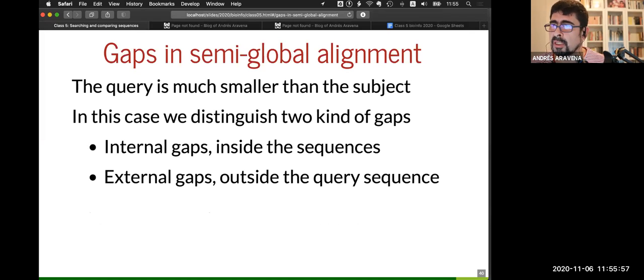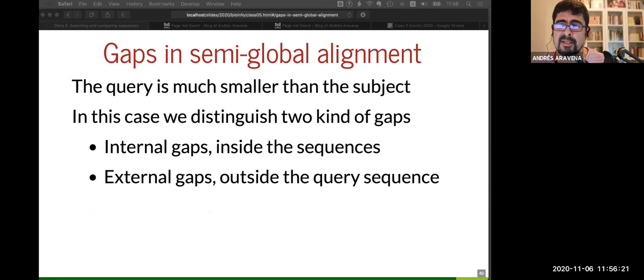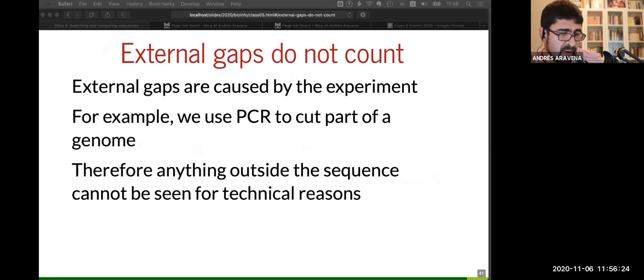Maybe I should draw this. So external gaps are handled differently here. What we say is, if we move from the corner to the start of the query, all these gaps are going to be outside the query, external gaps. Then you have a gap here, that is an internal gap, and then you have an external gap here. So we distinguish internal from external gaps, and the basic point is that external gaps are technical issues. Typically, it's because you use a PCR primer or something, and they are part of the sequence that you don't see, but you don't see it because of the technique that you use, not because of nature.